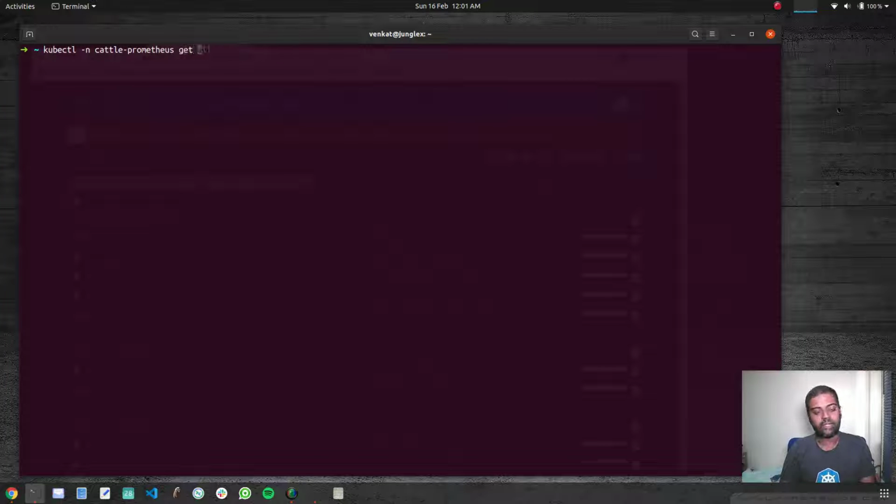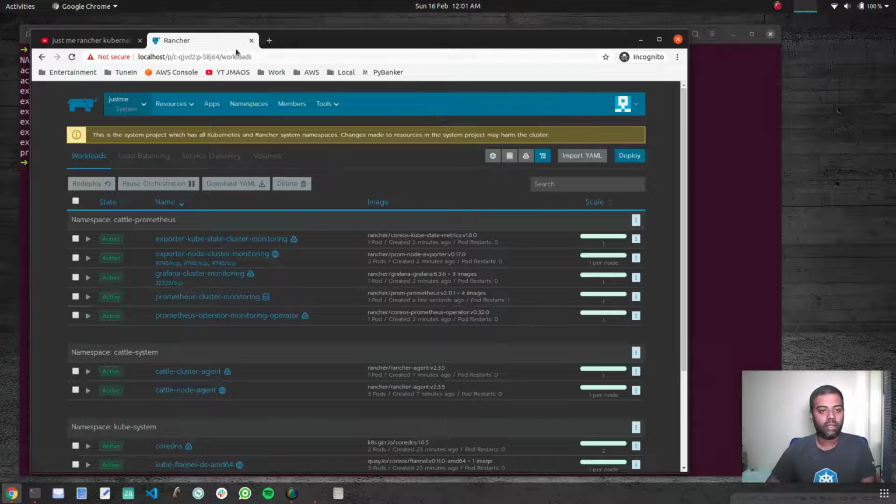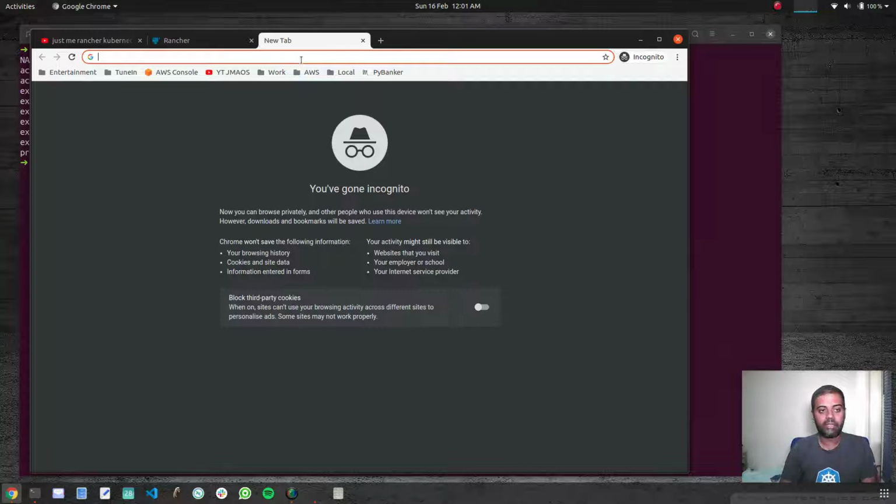kubectl -n cattle-prometheus get service. Okay, so our Grafana service is now running as node port, and we can access it from any of our worker nodes on the port 32323. Okay, let's try if that's working. I'm going to open up a new tab and I'm going to access one of my worker nodes.